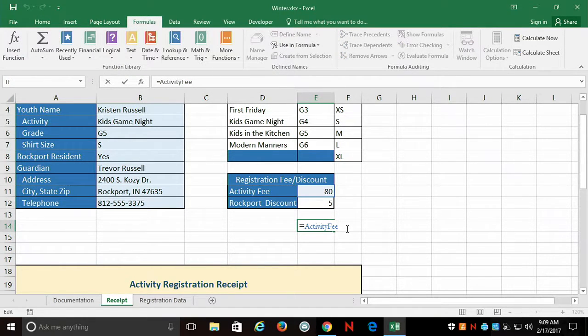Activity fee minus, and I want to subtract the Rockport discount. So that's a more natural way to write a formula, right? Instead of E11 minus E12, it's kind of self-defining what this is. This is activity fee minus Rockport discount. Does this make sense?